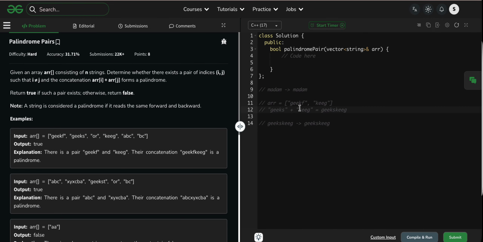In the brute force approach, what we can do is try every pair i and j where i is not equal to j, create the string array of i plus array of j, and check if it is a palindrome. If any palindrome is found, return true. The first thing is the palindrome check: a string is a palindrome if s is equal to the reverse of s. Now I just write the code.